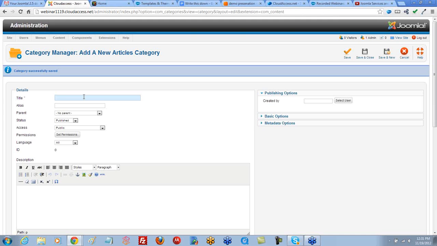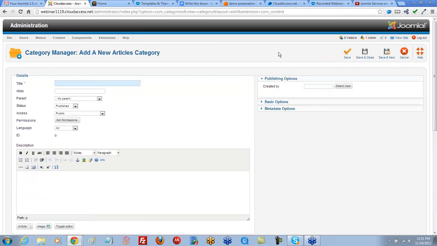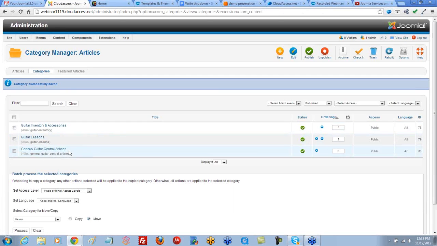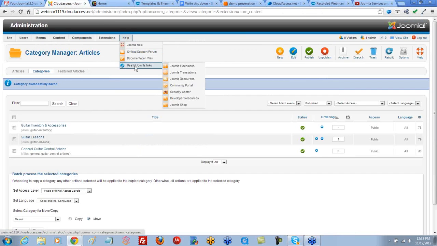So we have Guitar Inventory and Accessories. Let's call this one Guitar Lessons. Save and close. So now we have two. Let's do one more. And I'm going to call this one General Guitar Central, I think it's called, Articles. Save and close. So we have 3 categories now. Remember, the next step after we write our categories, we're going to write articles. Write several articles to save into those categories. I think we'll do 5 articles so we can have a lot of content to work with.